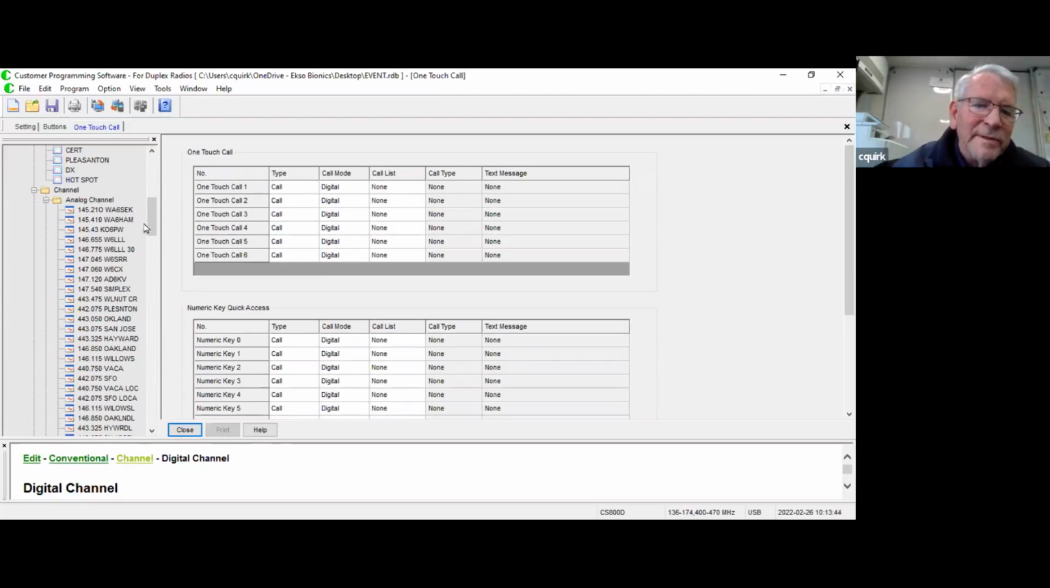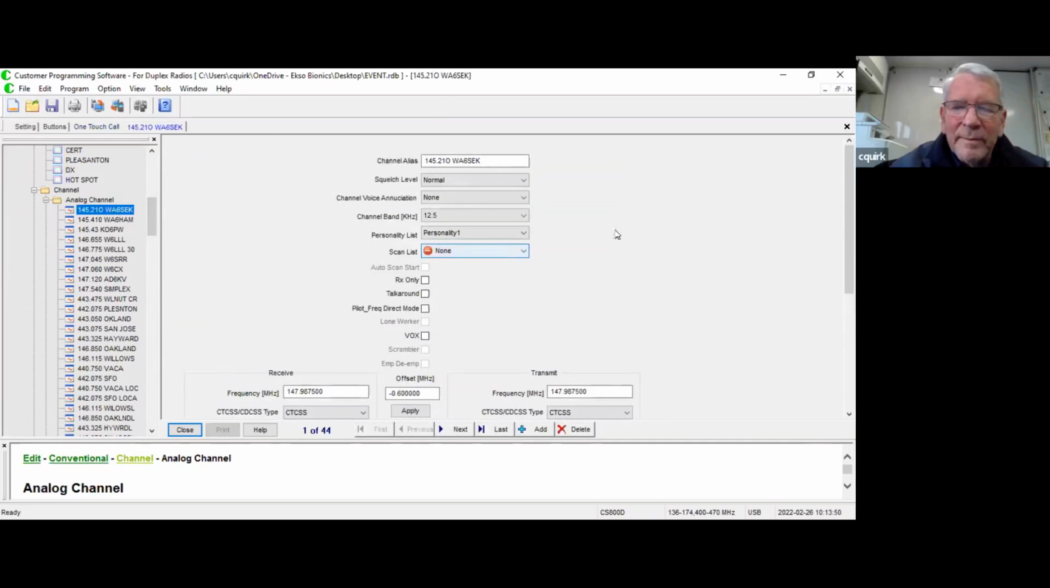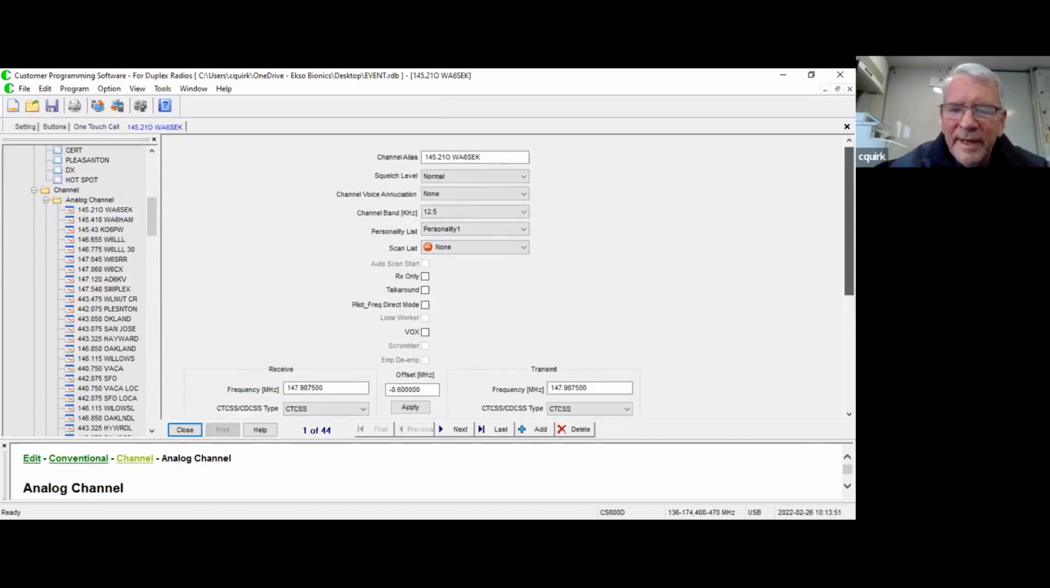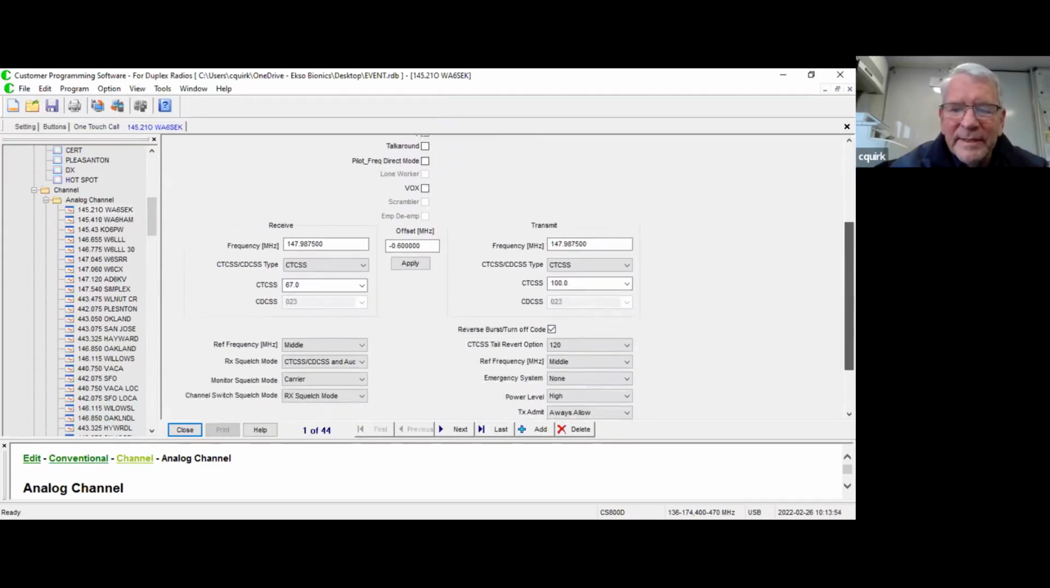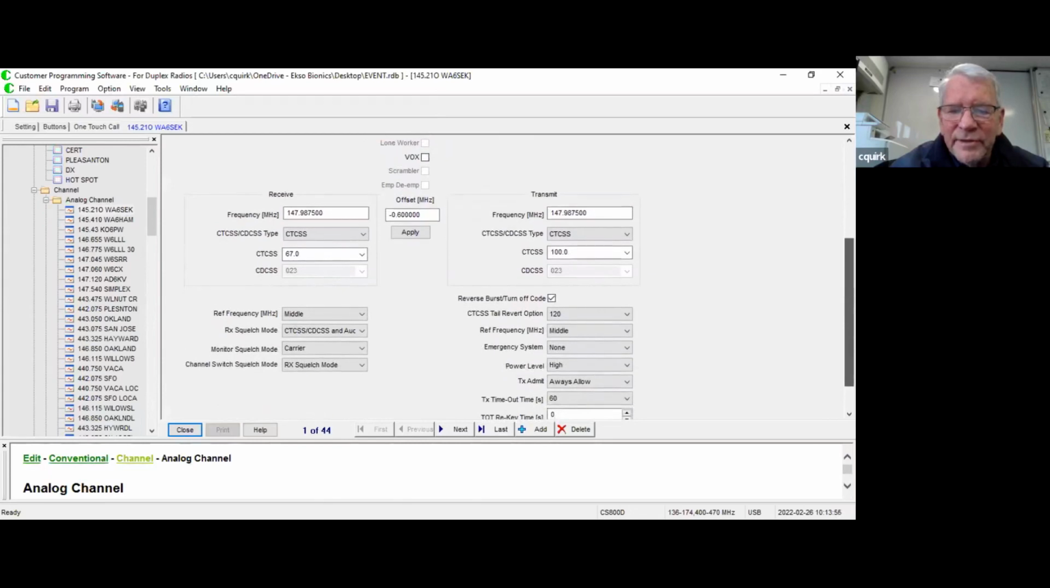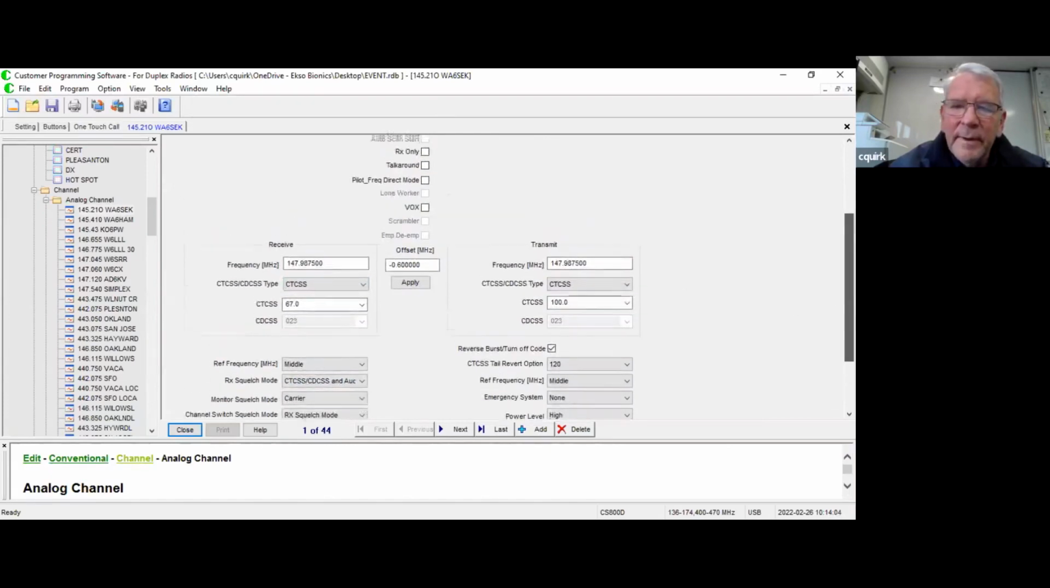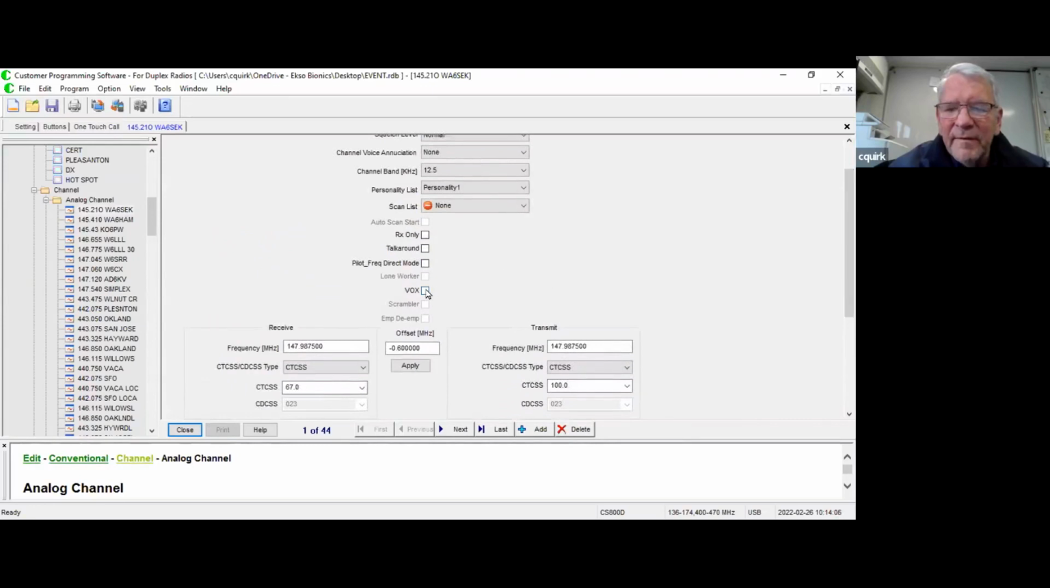So we've got the analog channels in there, and everybody who's programmed radios using different programs and codes, they see a screen something like this, and it's got all the different channel settings. It's got your CTCSS tones. You can set up separate for the transmit, separate for the receive. You have a setting in here for Vox.